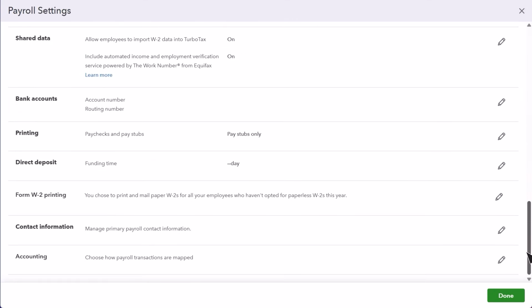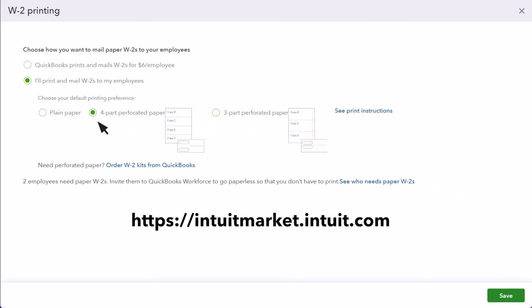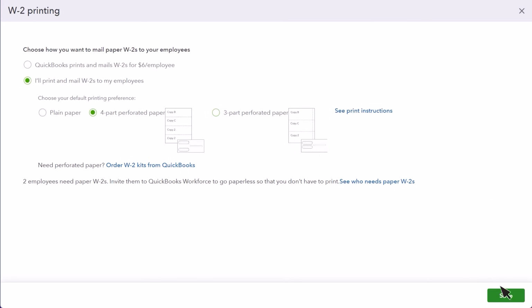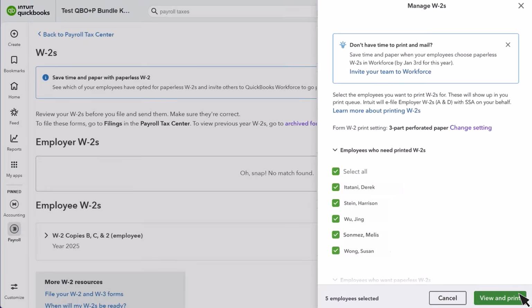Select Edit on Form W-2 Printing if you need to change the type of paper you use. You can purchase 3-part or 4-part W-2 paper from us at intuitmarket.intuit.com. Once you've selected your paper, select Save, then Done. Your employees who want a printed copy will be automatically checked, and those who don't won't be.